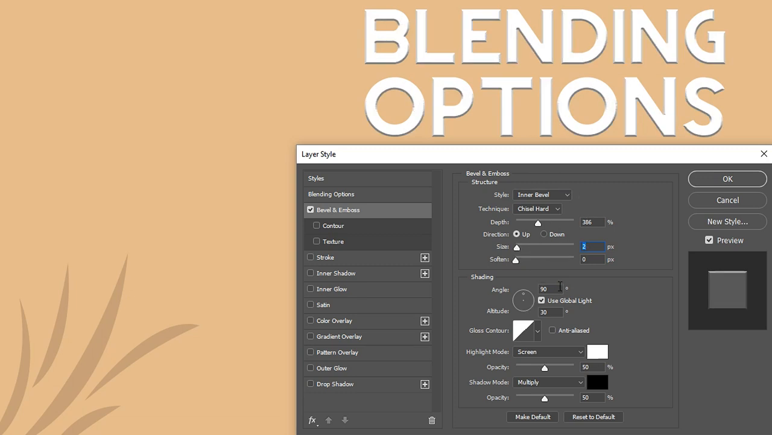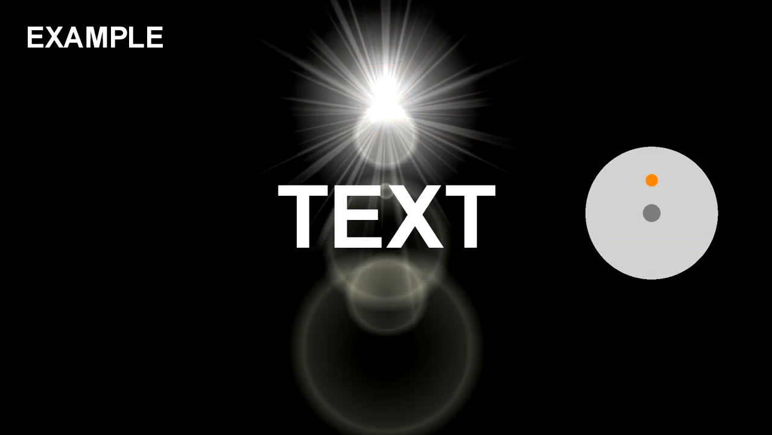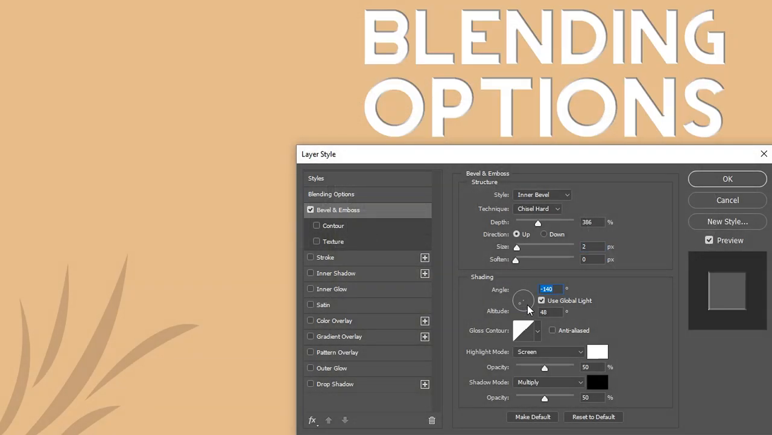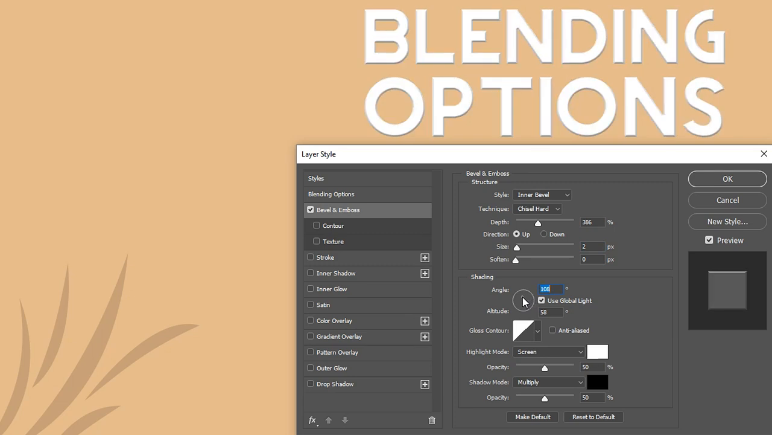Next up, you will have angle. This is where the shading will apply. So where exactly do you want the light to be on this text? As you can see right now, it's on 90 degrees and it is above the center dot. The light is about here and it is showing light on the text. And if you change it to somewhere else, that's where it will apply it to. But normally it looks good on 90 and you want to have it just in the center.